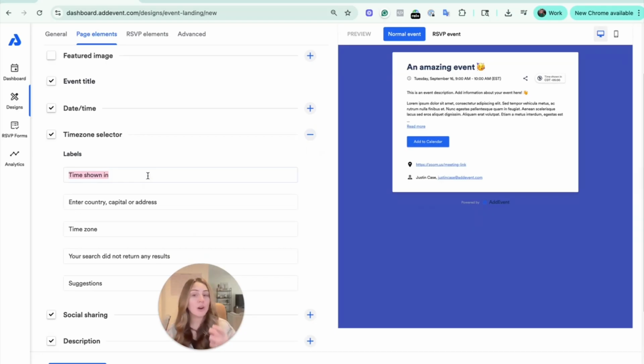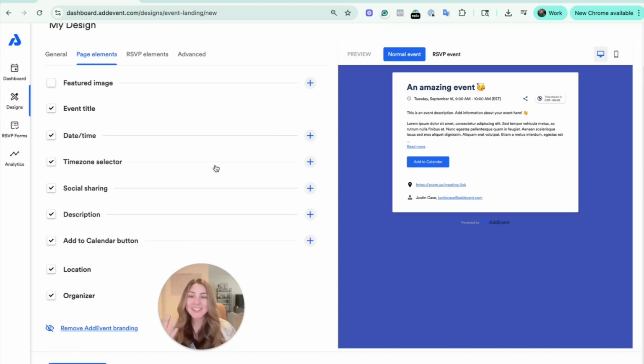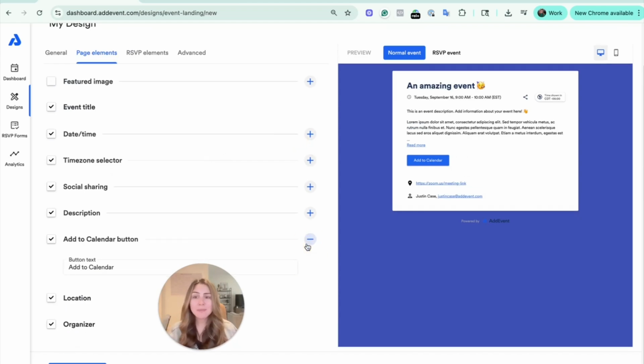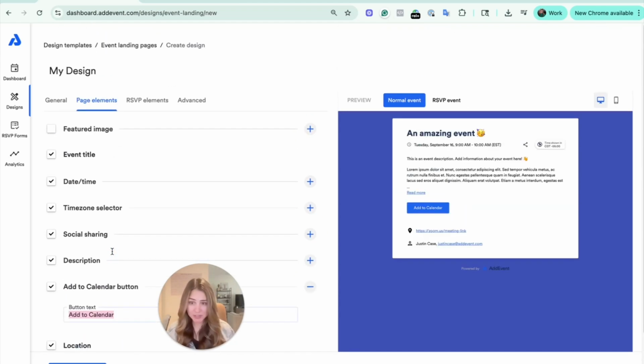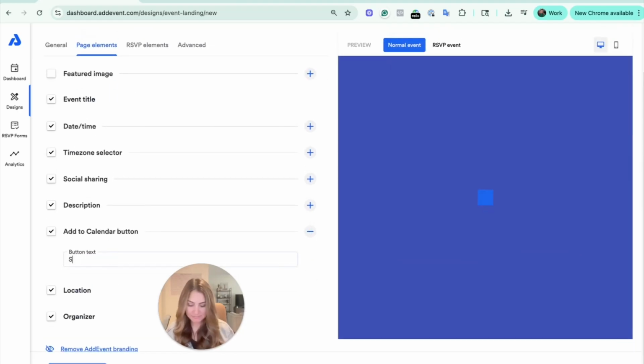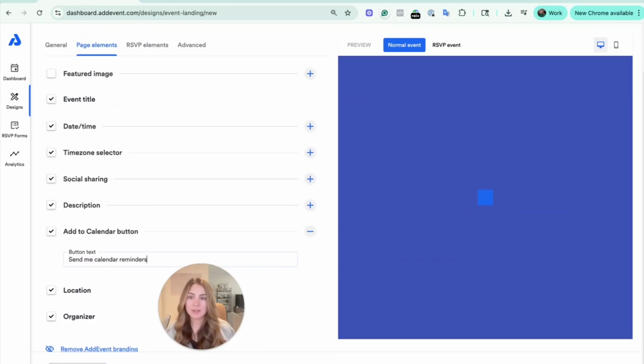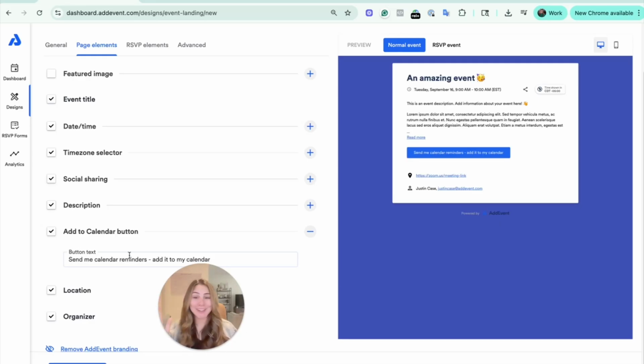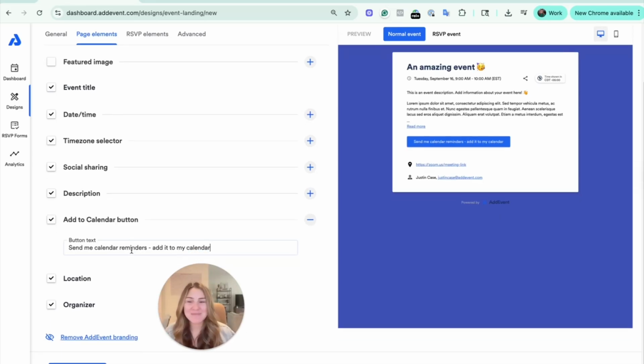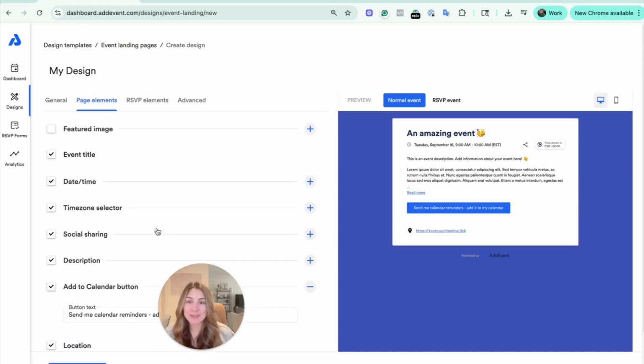So if you have customers in another language and you are in a different geography and need to support other languages, go for that here. Otherwise, if you just want to customize what it says, for example, maybe people don't know what add to calendar means, so you could just say like, send me calendar reminders, add it to my calendar. I don't know, whatever you want it to say. That's very long, so I wouldn't go that long, but that is all customizable here as far as turning on and off. This is for a normal event.